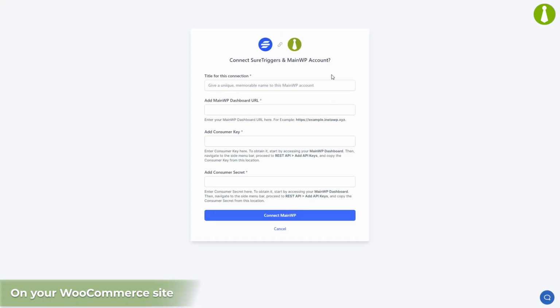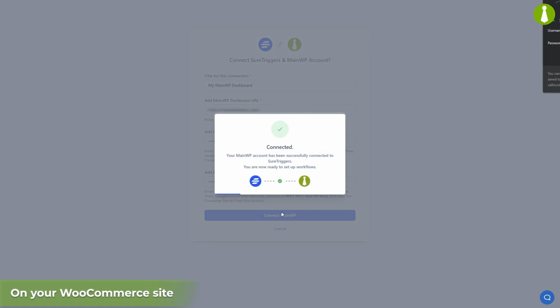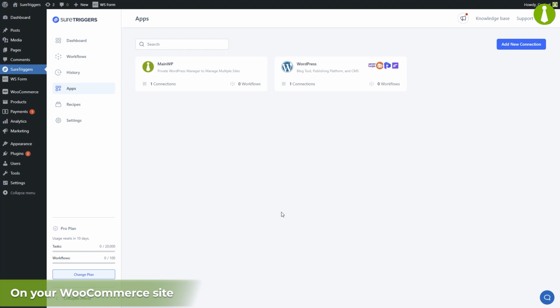A new browser tab will open and a form will open where you can type in the required MainWP dashboard information. Give it a unique and memorable title, then the URL of your dashboard, and then the consumer key and consumer secret that you saved earlier, and click the Connect MainWP button. You have now connected the MainWP dashboard to SureTriggers, and a new connection is now visible in the SureTriggers plugin.